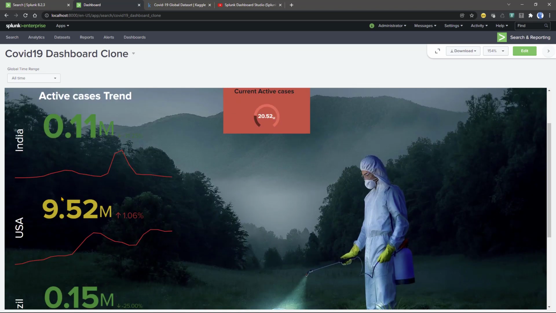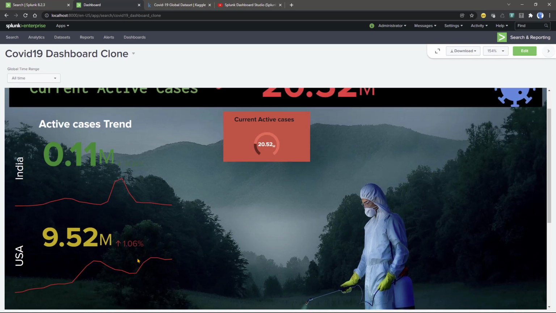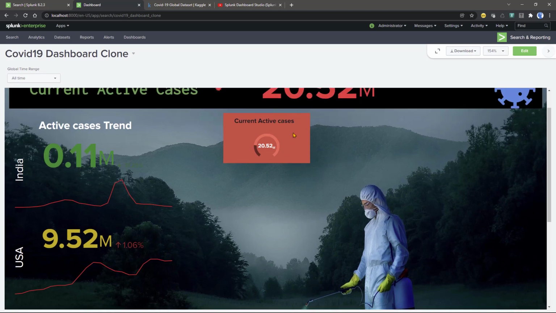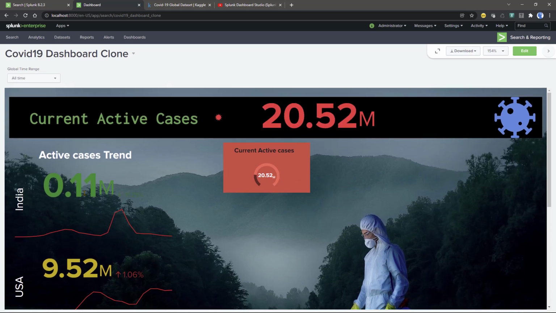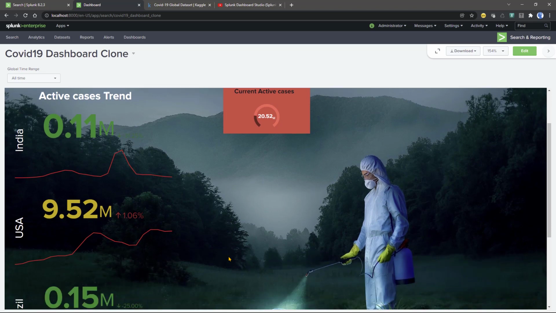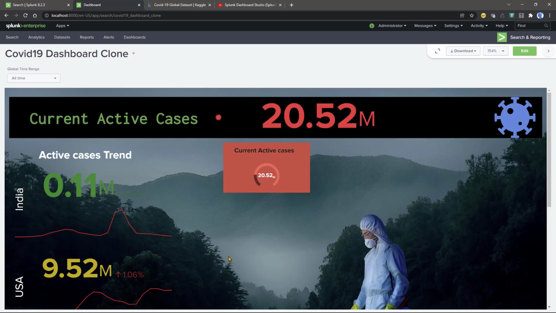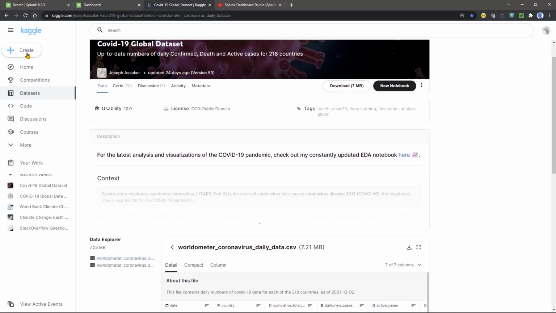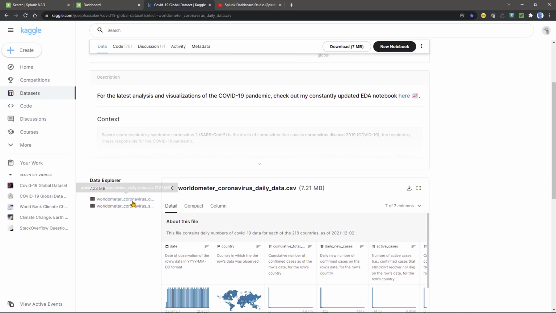We have three separate single values over here with some trend lines, and this one is the single value radial chart. So all of these things are single value displays in Dashboard Studio, and this dashboard we will be creating on the COVID-19 data, which I downloaded from this Kaggle page. There are two different data sets.